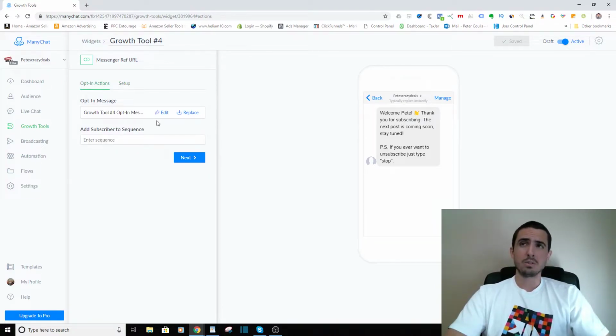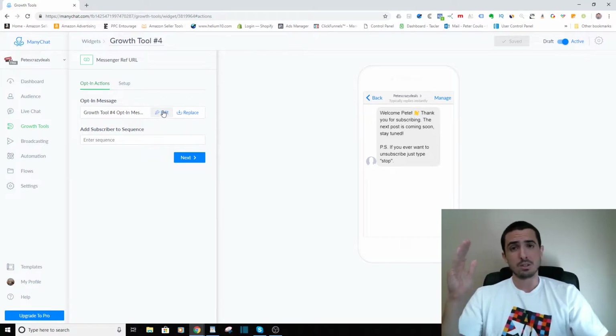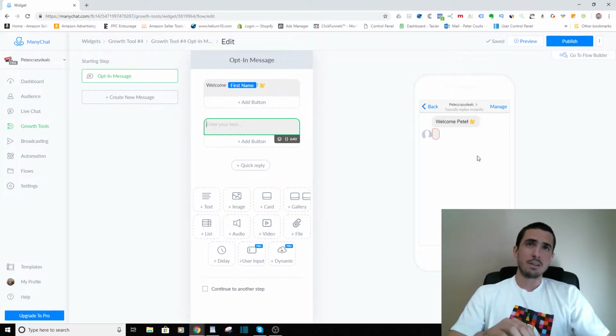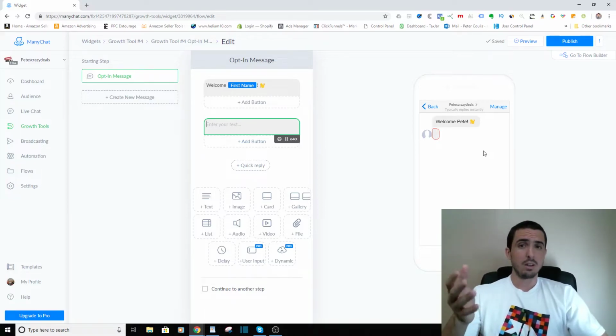So the first thing you want to do is actually edit this opt-in message. As soon as they click that URL, you need to customize what message automatically pops up in Messenger for that customer. So let's go ahead and edit this. This is just whatever the default is that ManyChat has in place for you. You'll have the same thing. So what I would do is just simply go welcome. That's fine. Go welcome, and you can see live on the right side here how it actually looks on Facebook.